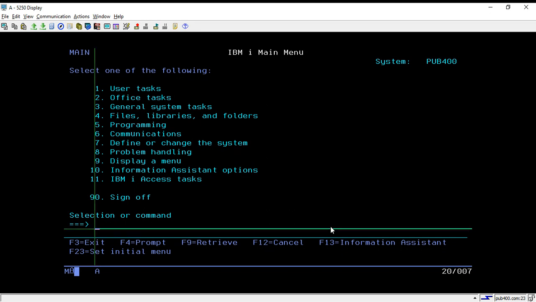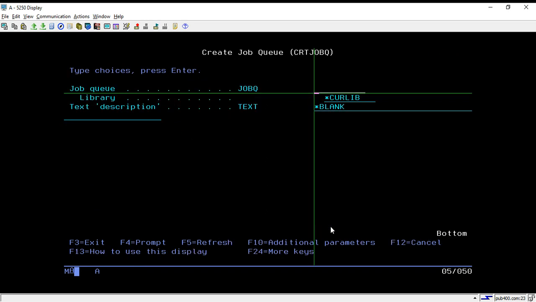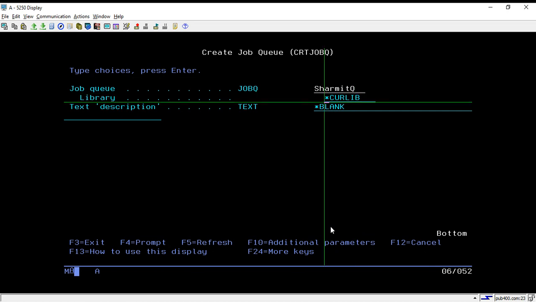For that you have to run one command, that is CRTJOBQ. Once you write this command, you have to take F4. Now you have to specify the job queue name. So let's say I want to create a job queue with my username and queue as a suffix. So this is my job queue name, that is Sharmit queue. Now you have to specify your library, in which library you want to create this job queue. So I have specified it as Sharmit1.